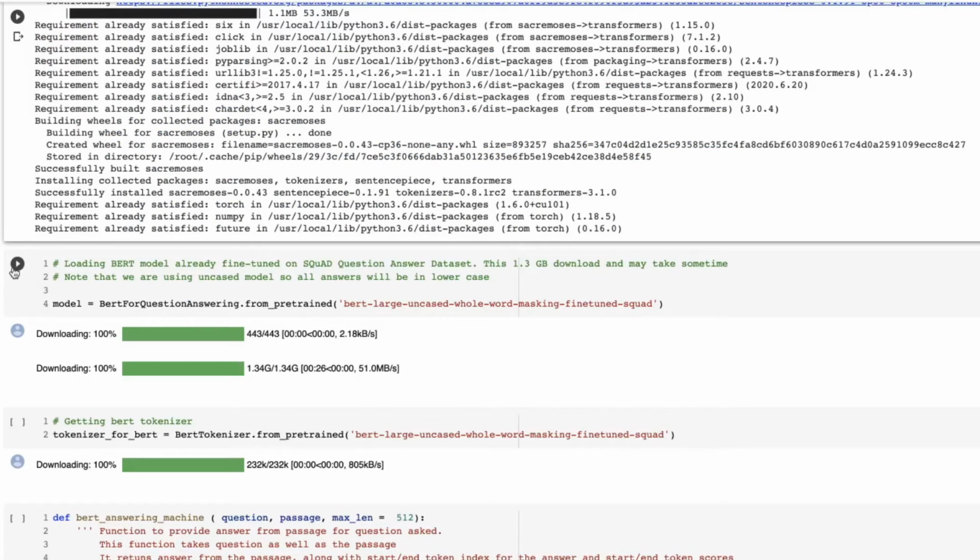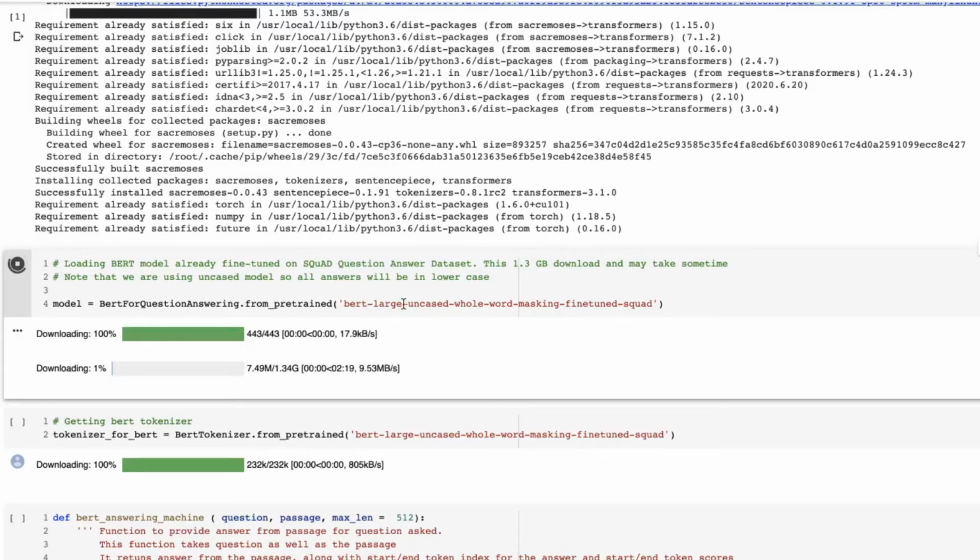so if you see in this cell, we are using this model, which is a BERT large uncased model. So in this code, I'm not doing any fine tuning. I am using a model which is already fine tuned on SQuAD data. SQuAD stands for Stanford Question Answering Data Set. So basically, this model came after fine tuning BERT large model on SQuAD data set. Hence, this model will work like a question answering machine.